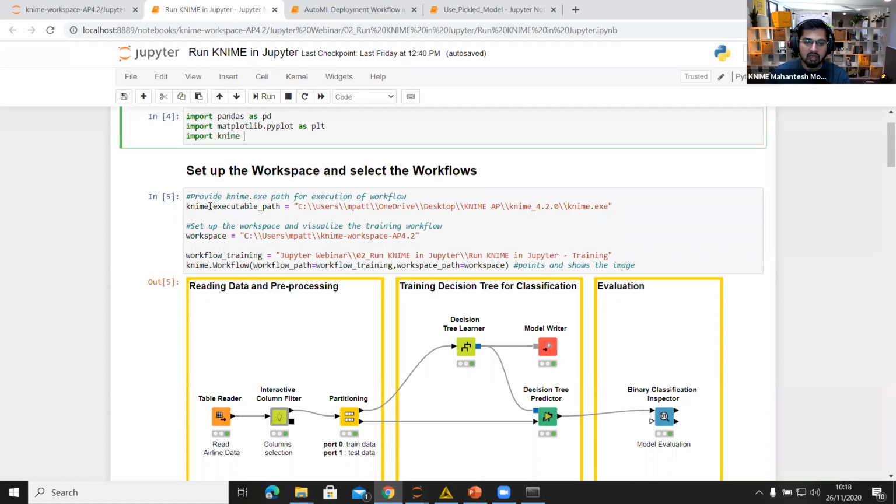First of all, I have to provide the KNIME executable path. That means the KNIME.exe path on your system. In my case, I have kept it on desktop, and that's why the path points towards desktop KNIME.exe. Then whenever you open KNIME Analytics Platform, you are asked about workspace. So you have to name the workspace, and then you can create different workflows inside your workspace. So I had named the workspace as AP4.2, and then I created training workflows. So I'm just giving the path of the workspace as well as the workflows. That's it. Just three things I have to specify. And now my workspace is set up.